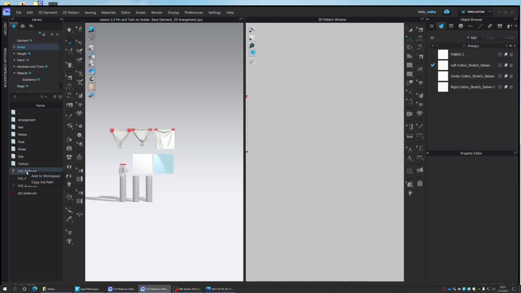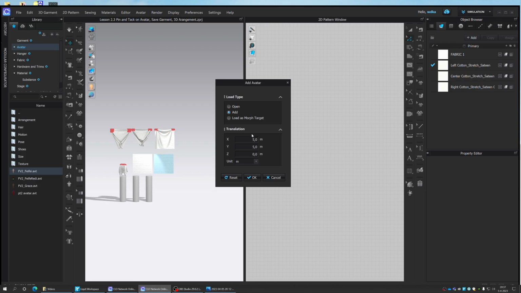If you would just click, sometimes it has the chance that it will open a new file. So I would always recommend to right click and add to workspace. You see here it would say if you would click open, it would remove the file that is currently open with a new file in which it will put your avatar. For this reason, always check what you have in the settings and click add.